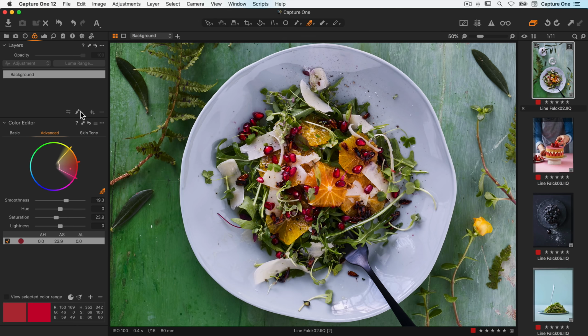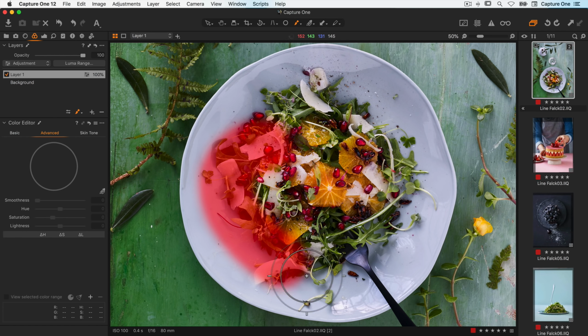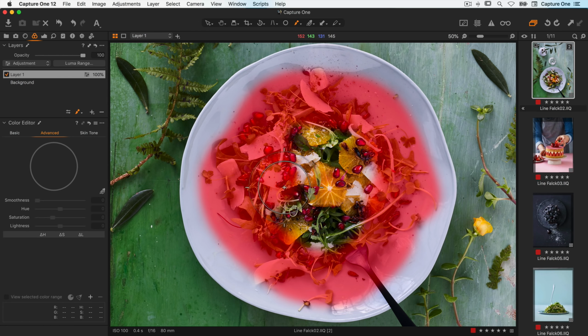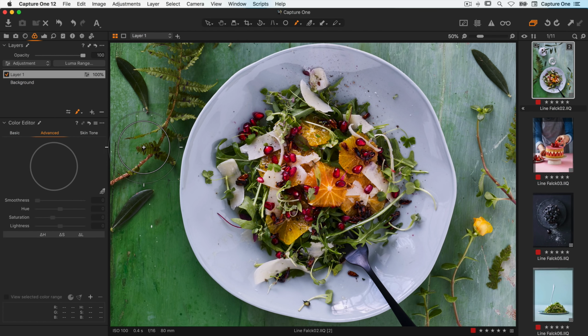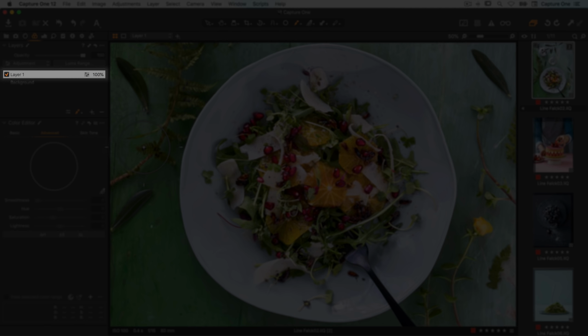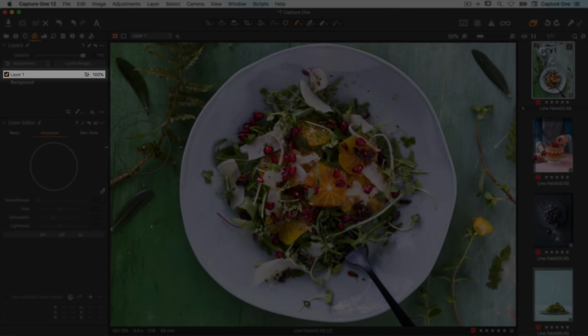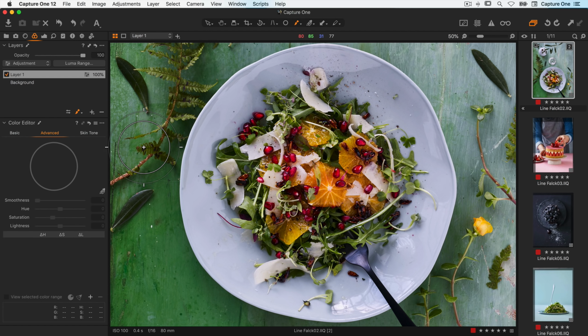Choosing my brush cursor tool, I'll do a quick mask just on the green things on the plate. I don't need to be super critical because I'm going to do my color selection from within this mask, so it can be quick and loose. Since I didn't have any layers on my image when I started to brush, Capture One made one for me. Now it's exactly the same as before.